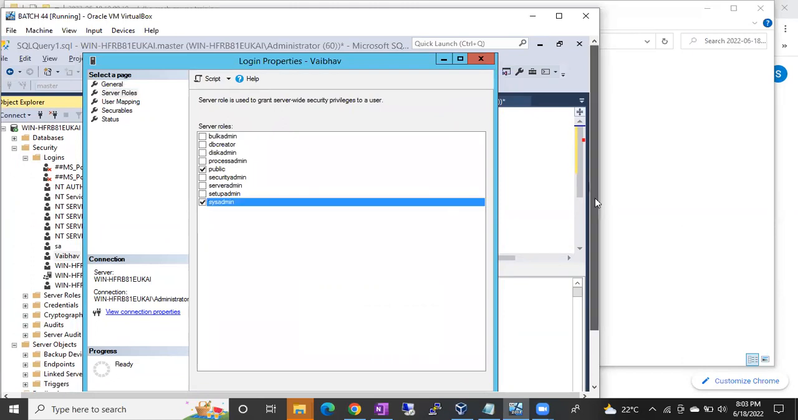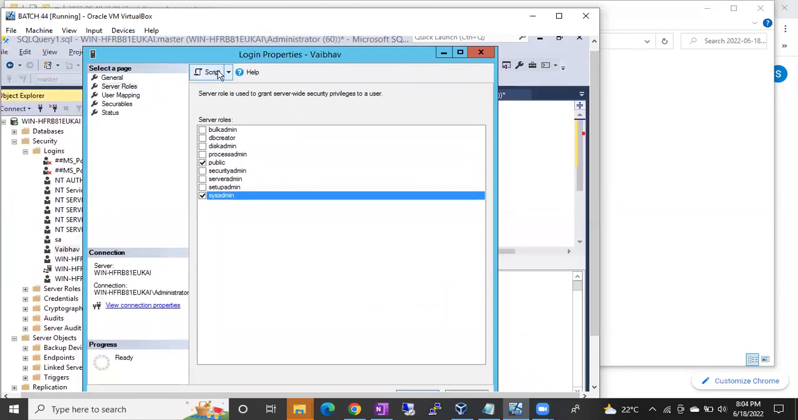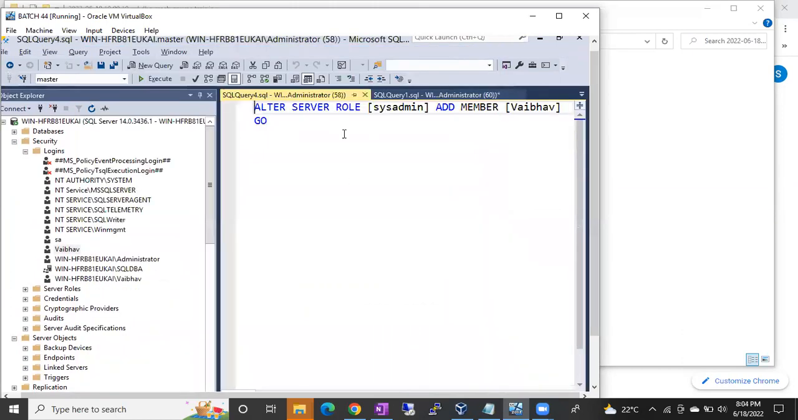Now instead of clicking OK, I told you I'll show you that query. Click on this script. It will generate a script. Alter. What do you want to alter? I want to alter the server role. Which server role? I want to alter the sysadmin server role. What are you doing? I want to add. Whom are you going to add? I want to add one member. Who is that? I want to add Weibo. So this is the query you have to run.